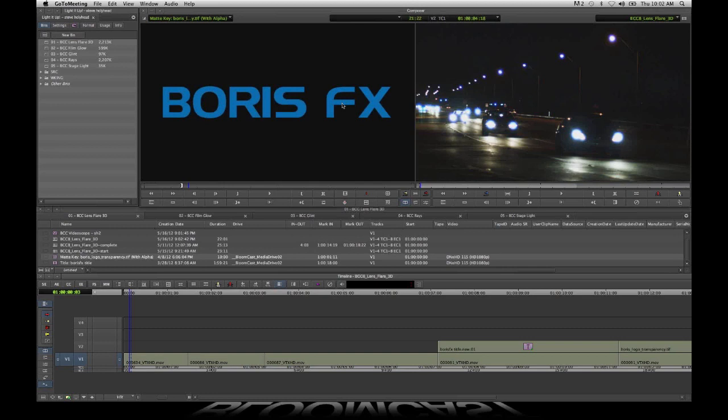And as we heard, we're going to be looking at Boris Continuum Complete 8 AVX today, how to create beautiful light effects to really give your final product that extra sheen. Now, first though, a note about what's new in BCC 8 AVX.